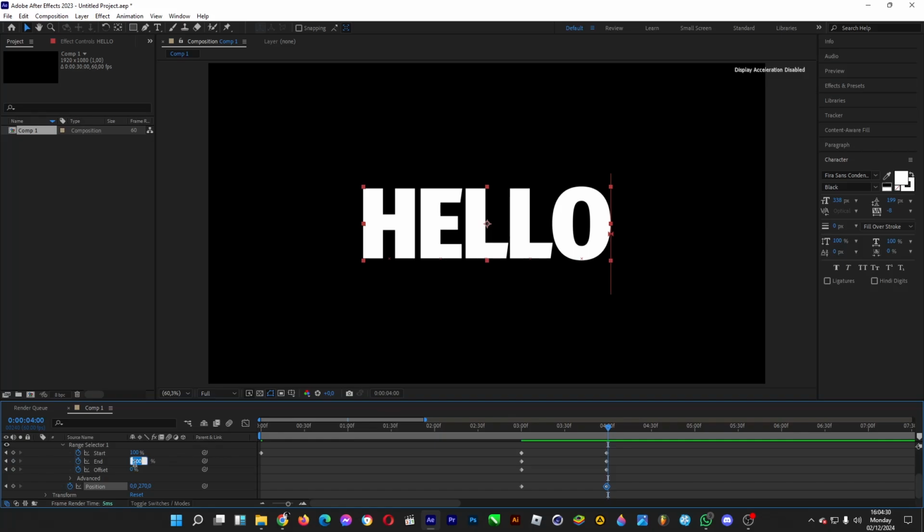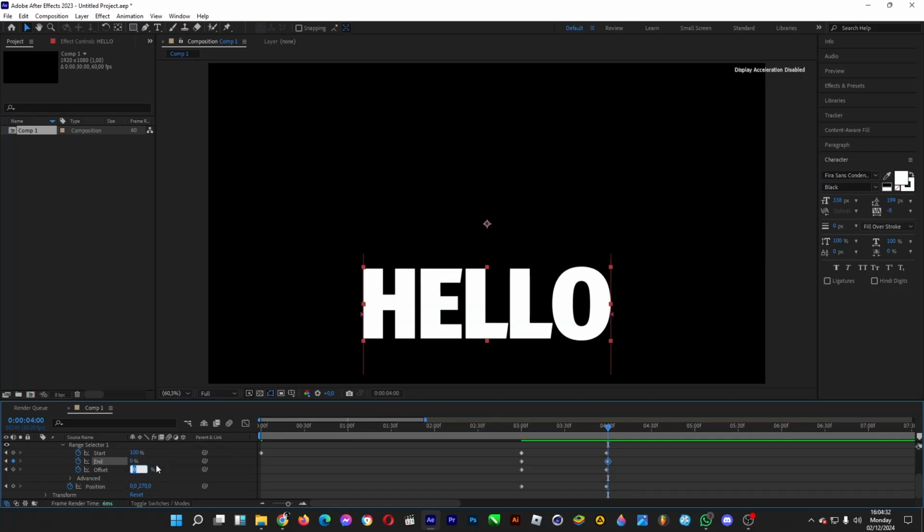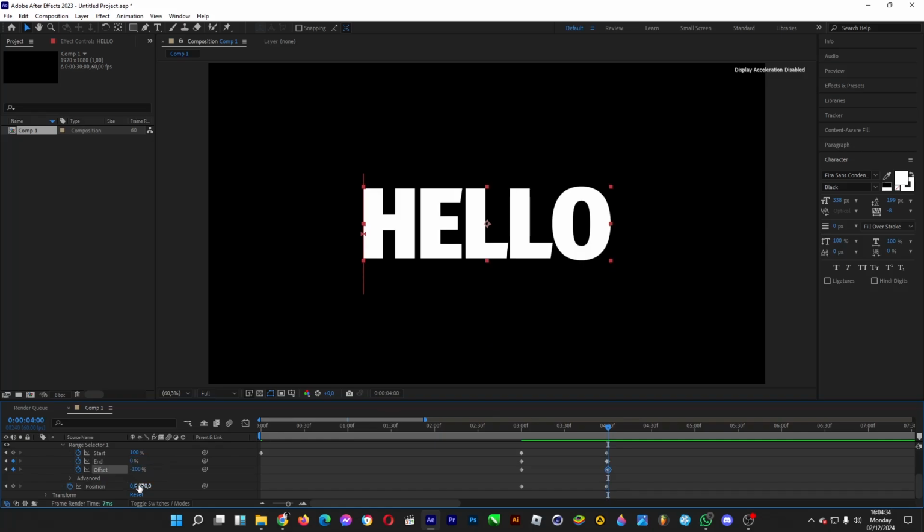change the end value to 0%, and then the offset to -100, and then the position to negative, regardless of the Y position value. And then we're going to make the letters disappear, and then it will be done for 3 seconds. Drag the time indicator to 7 seconds, 3 seconds after, and then change the offset to 0%.